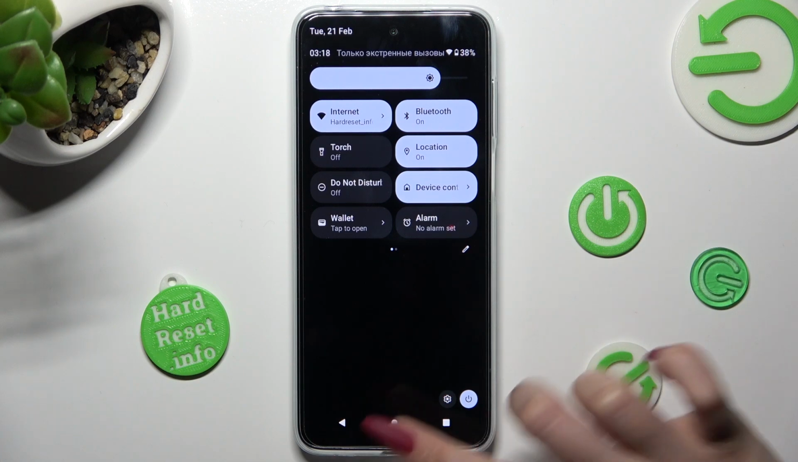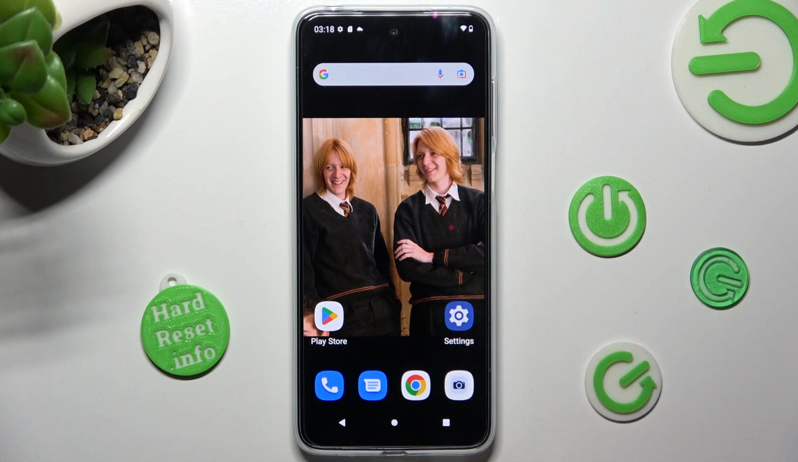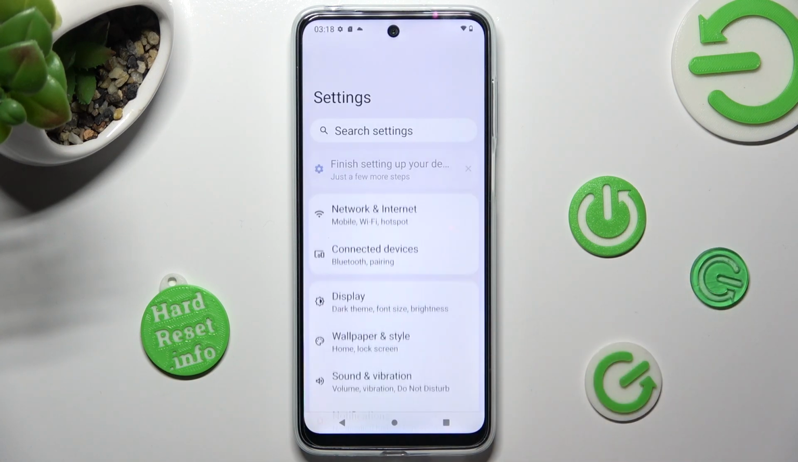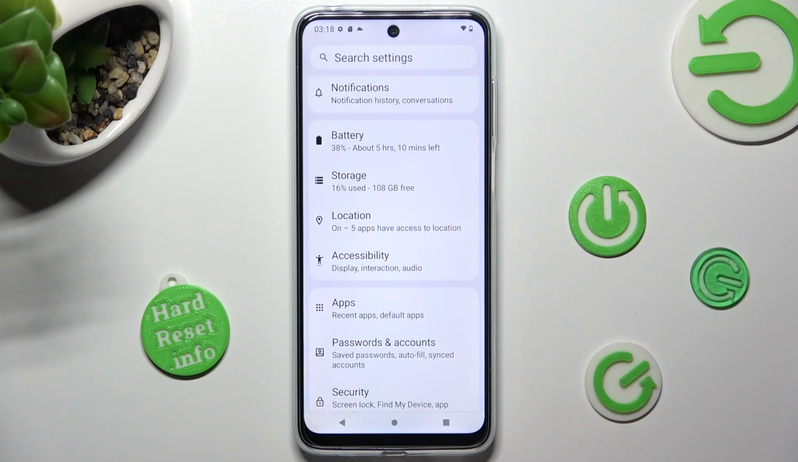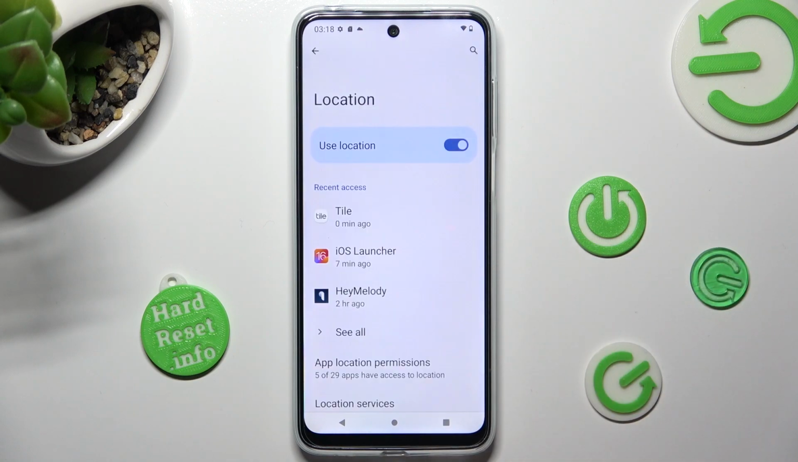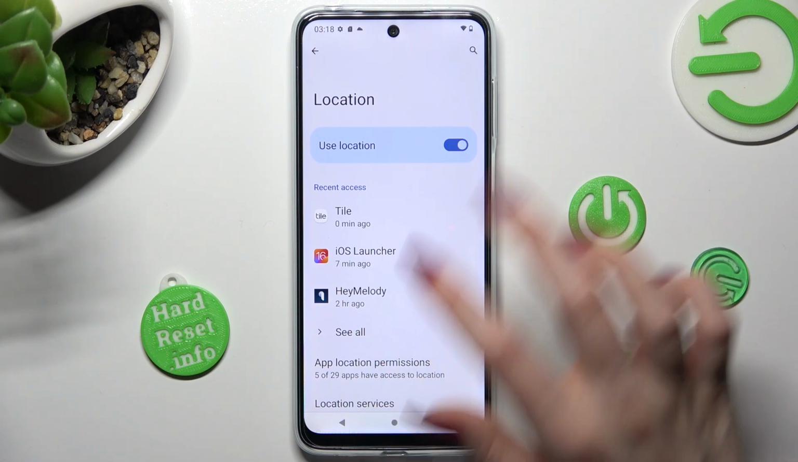If you want to, you can always go into Settings instead, scroll down and access Location. Then manage it thanks to this switcher next to Use Location.